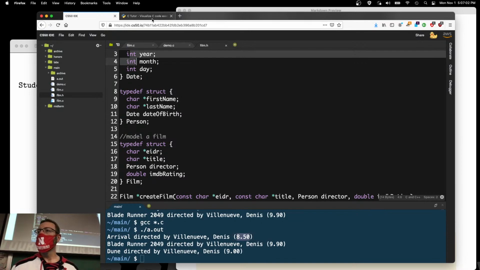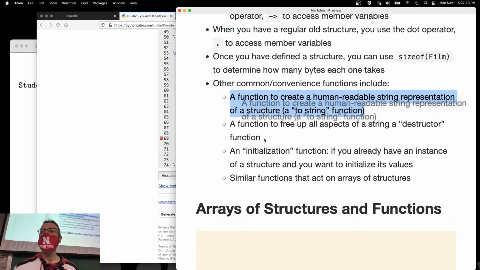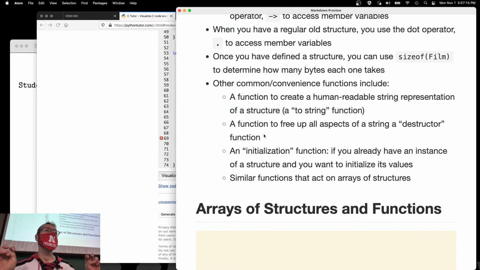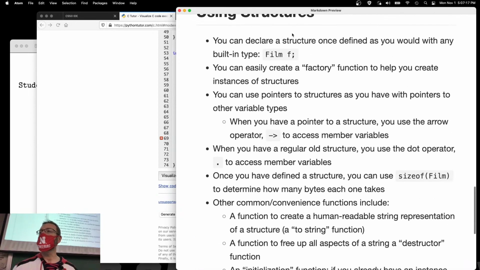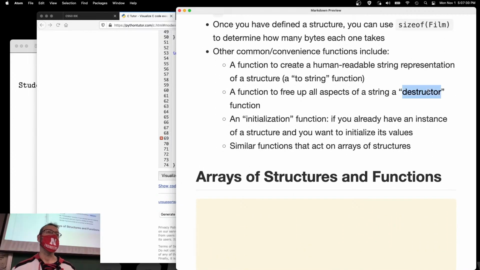All right. So, other common convenience functions might include a function to create a human-readable string representation like we did. Right? A function to free up aspects, or this is called a destructor function. Sometimes these factory functions are called constructors, right? Because they construct a new film. Well, what's the opposite of construction? Destruction. If you want to free up all the memory associated with it, you can create a destructor function. Free film or something like that.